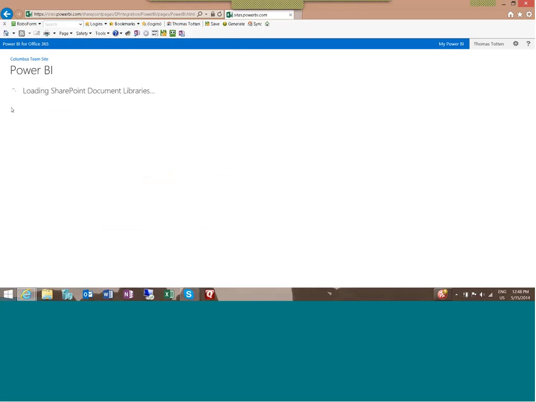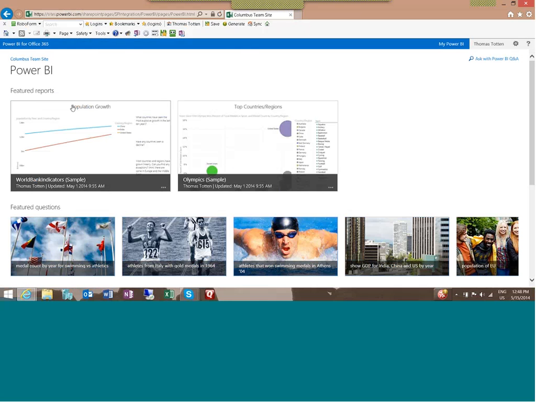So when we go into Power BI, we have some exciting visualizations that we can look at. So here just happens to be some samples, World Bank indicators. So while that's spinning up, here we go. So it looks like it's going to be looking at first population increase.